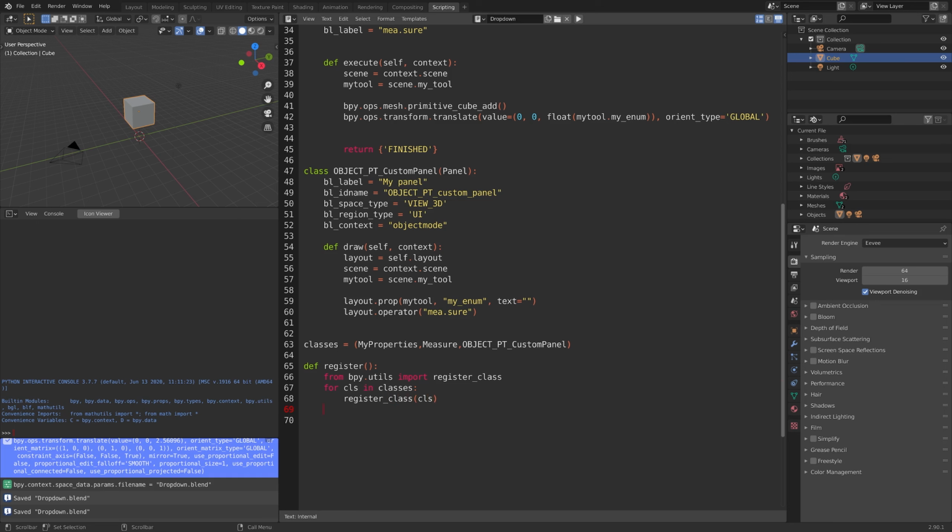class, and then CLS. And then next, in order to add the enum values to the drop-down menu, we need to set bpy.types.scene.myTool equal to pointer property with the type equal to my properties.